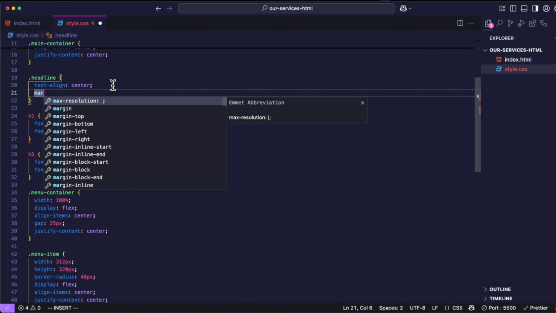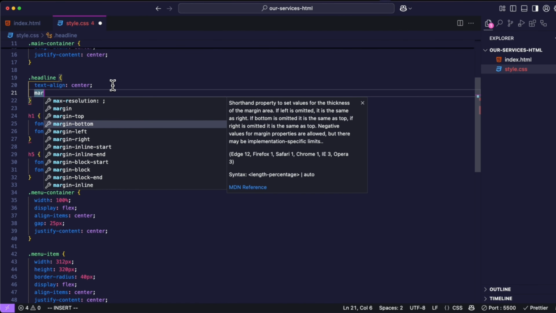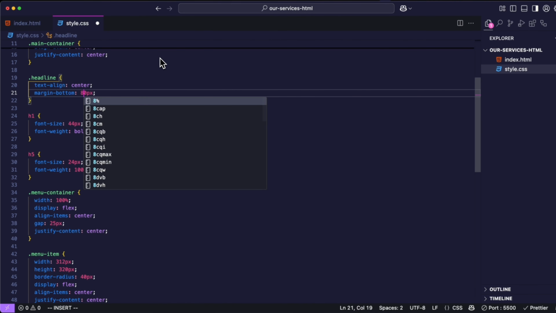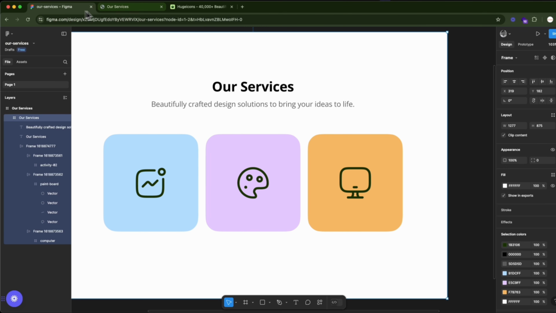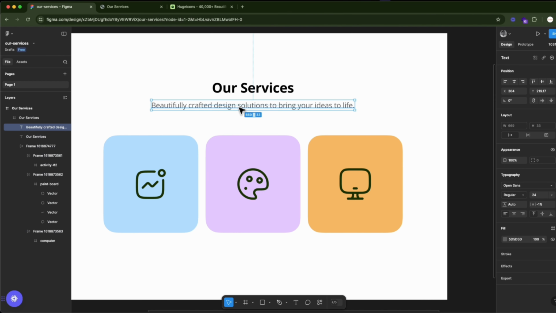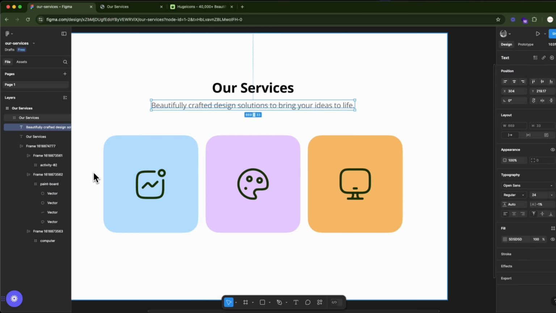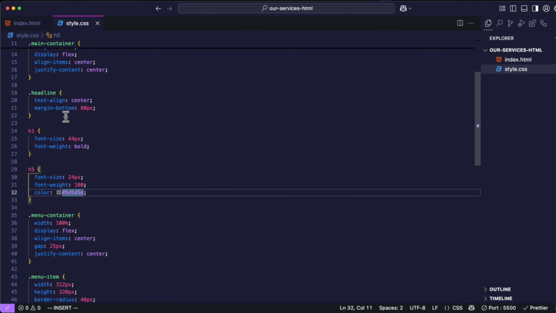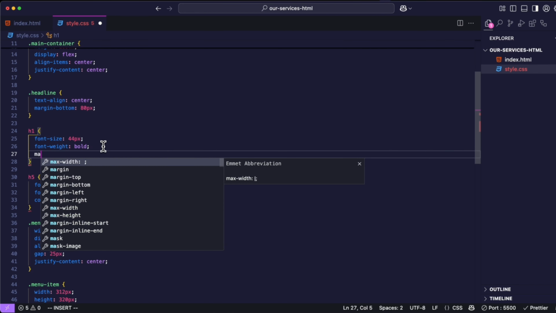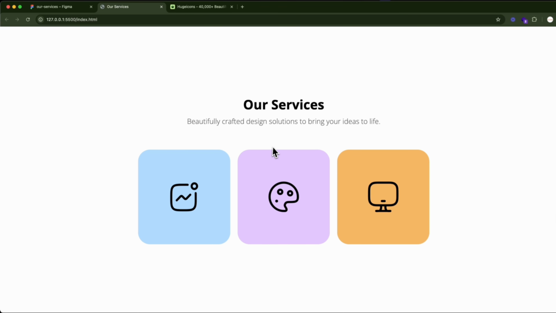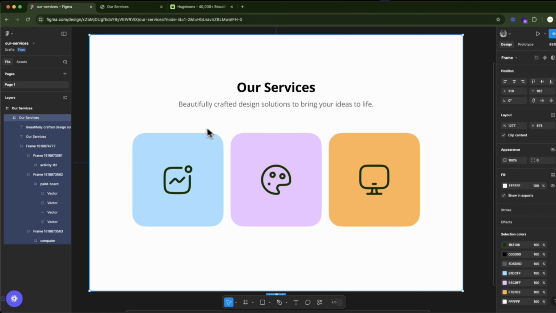We'll add a margin bottom in the text container. This text over here also has a color. So we'll add the color as well. And the heading and the subheading also have spacing. So let's add that very quickly. So this is how it's looking. It's looking exactly like the Figma design.